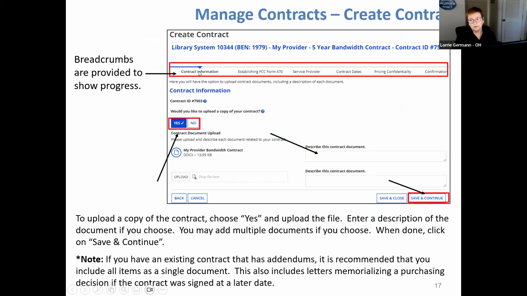Now, you'll notice the breadcrumbs. All right, I commented that there are several steps. All right, so contract information. It asks this question: would you like to upload a copy of the contract? Yes or no? And I've had some applicants over the years saying, well, I'm not required to upload it. It gave me the option to say no. Well, you can say no, all right?